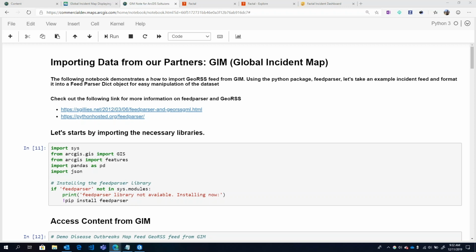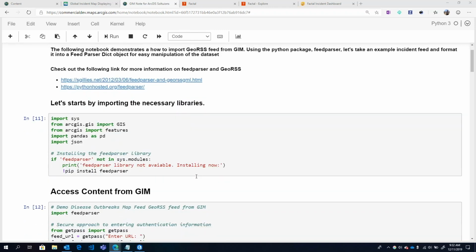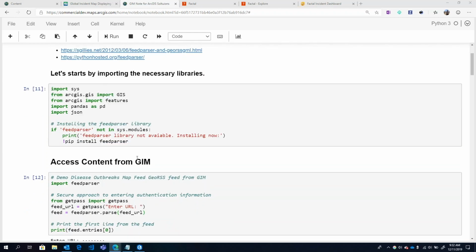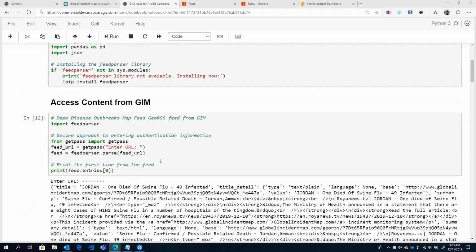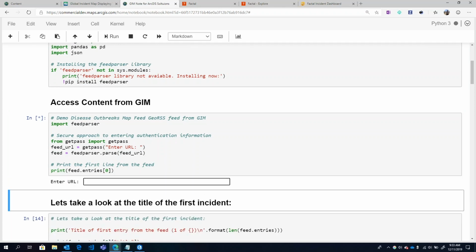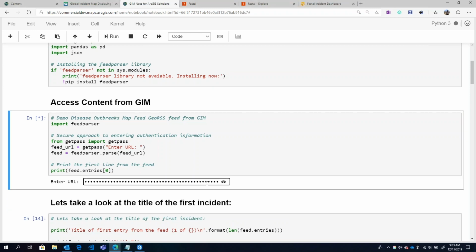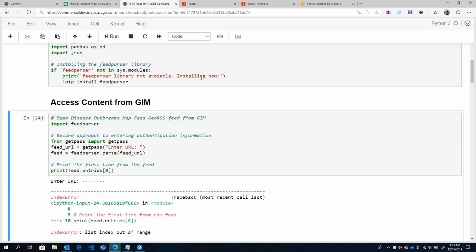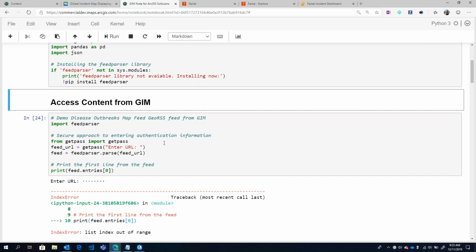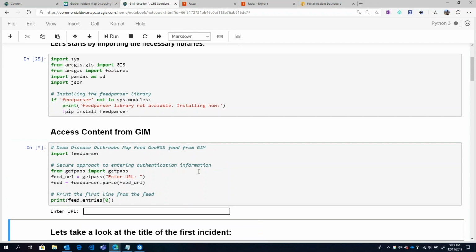To begin, I'm going to start importing the necessary libraries to bring the GDACS incident feed into Jupyter notebooks. I have a particular library that I need to install, and you can install those libraries right inside of Jupyter Notebook. Once I have that library set up, I can start to import my feed. I'm going to copy in the URL that I have authenticated here. Let me just run this real quick.